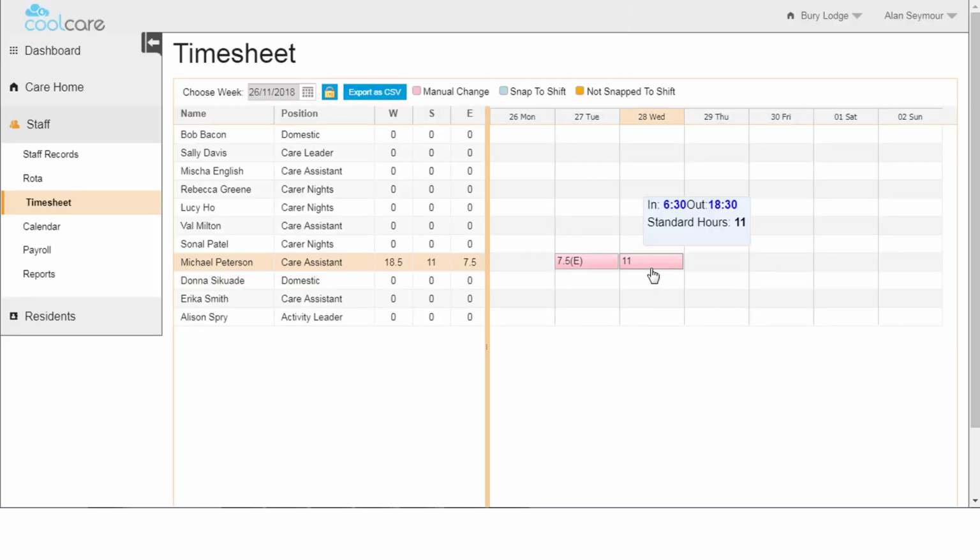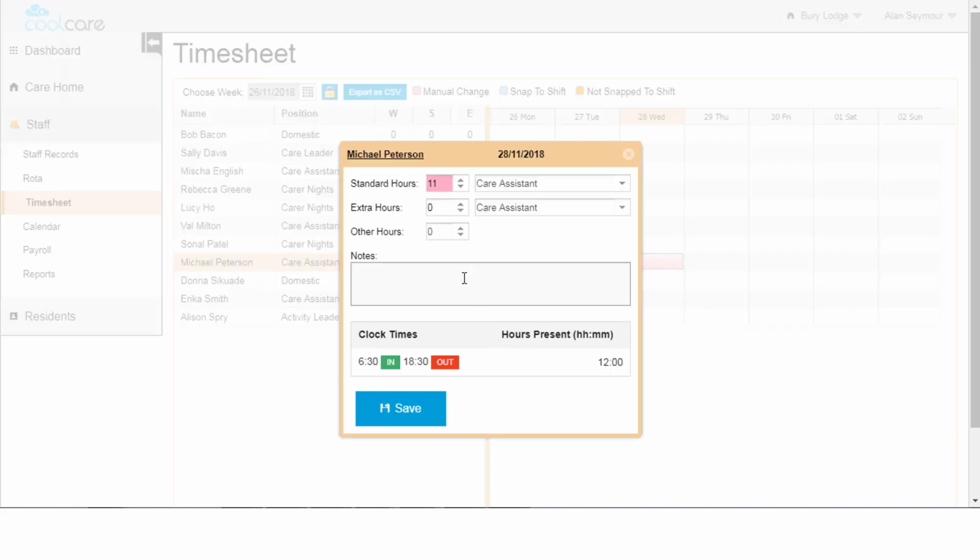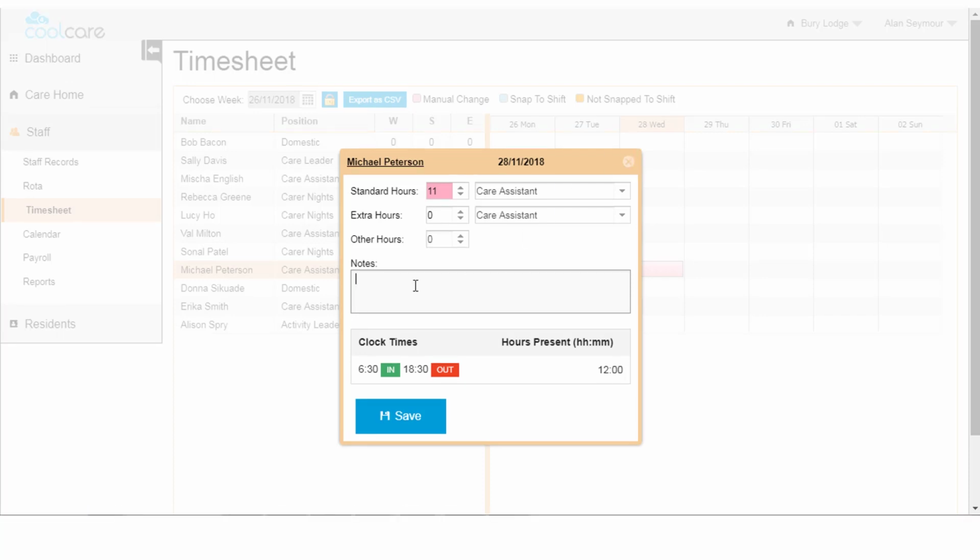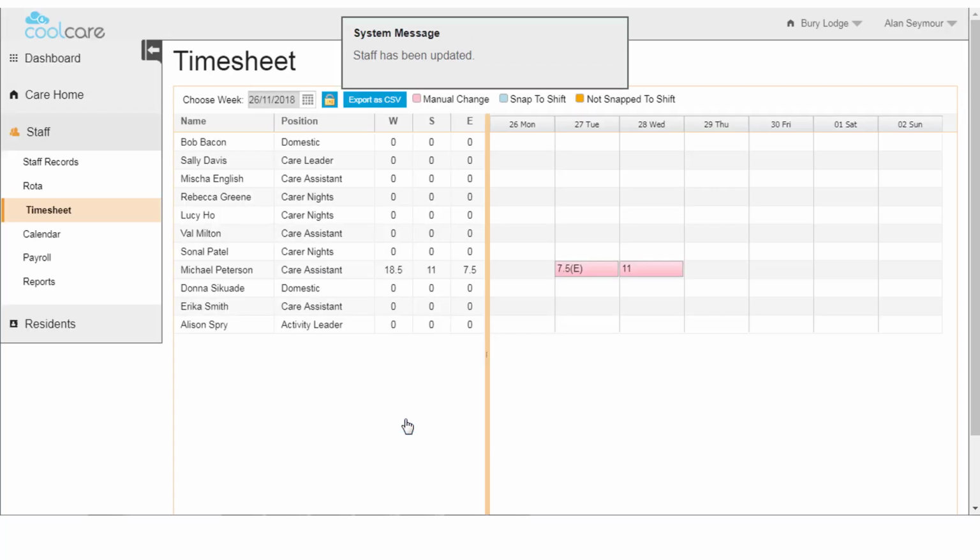Again, this will indicate pink to say there's been a manual change. Also, if you wish, you can add a reason for the manual change. Simply type the reason into the notes page. Once you're finished, select save, and that would then be saved to view at any time.